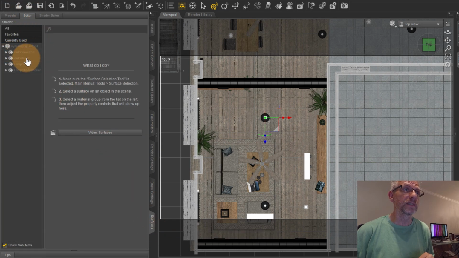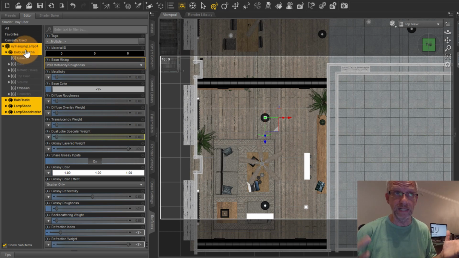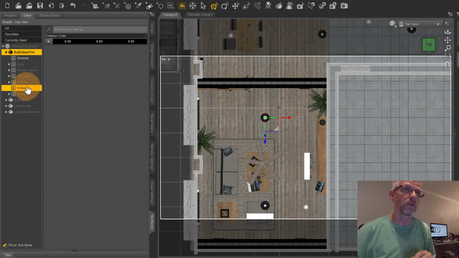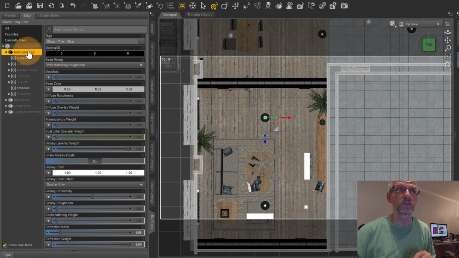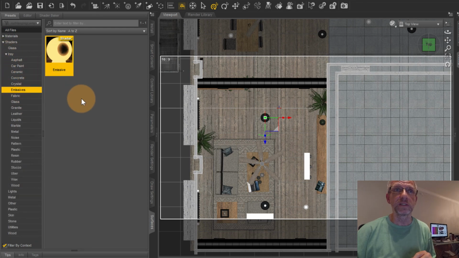Under Editor, we can see that the hanging lamp is made up of 4 surfaces in total, and one of them is the bulb plastic, one's the bulb glass thin. I guess, it's just a guess here, that this is probably the light bulb, the glass part of the bulb. And to get a really accurate result here, I'm going to select that whole surface. Right now in the emissions tab we don't have anything, but if we select that whole surface here, then we can go over to presets, shaders, iRay, emissives, and double click the emissives shader.